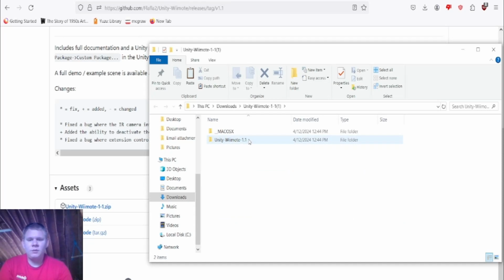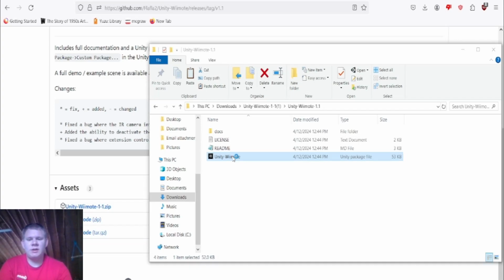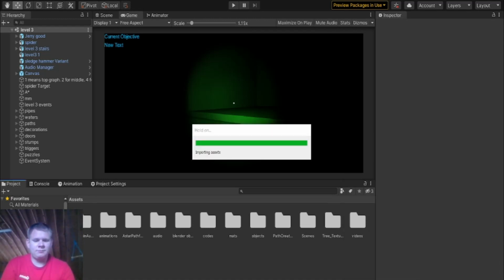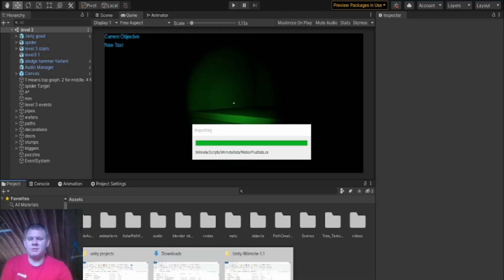So we're going to open Unity Wiimote 1-1, and then we're going to click Unity-Wiimote, and that will pop up this window. So you want to click Import, and once this is done, you will be fine to have done everything.